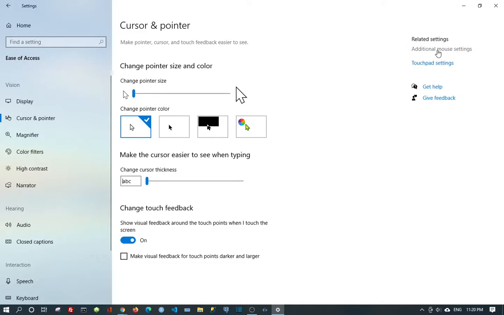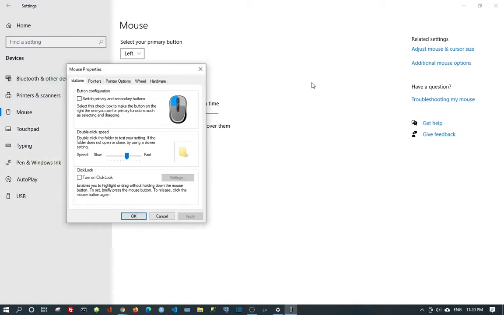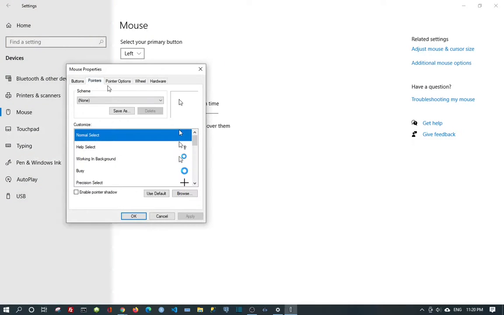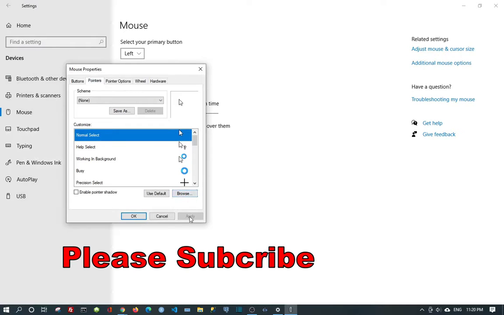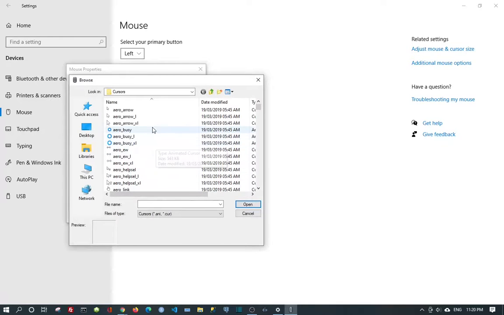So I'm going to come to additional mouse settings. Mouse. Then browse. So as you can see, when I increase the size, it reverts back to the default mouse pointer, cursor pointer that was originally there. If you notice this, I'm going to change it back again.